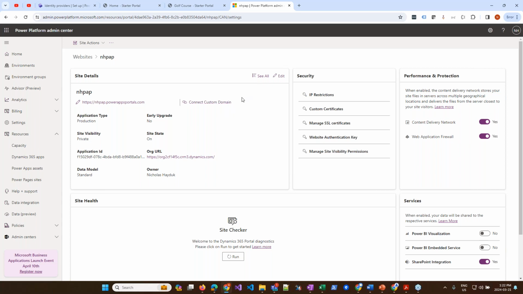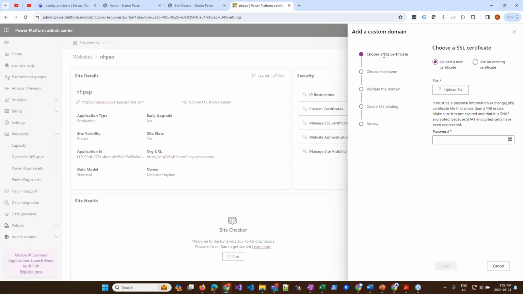So if you've ever been through the process where you don't want the .powerappsportals.com domain and you need to upload an SSL certificate, connect the custom domain, all that sort of stuff, that's all done through this interface. If you click connect custom domain, it's going to give you a step-by-step where you either upload or use an existing SSL certificate. You put in your host name, validate the domain, create the SSL binding, and go through this process. This process does require that you upload your SSL certificate. It must be a password protected PFX file.